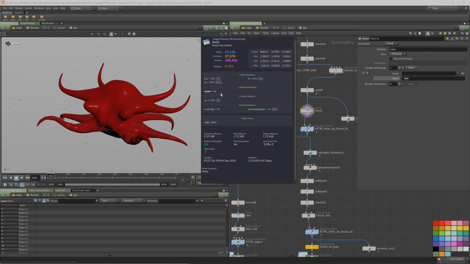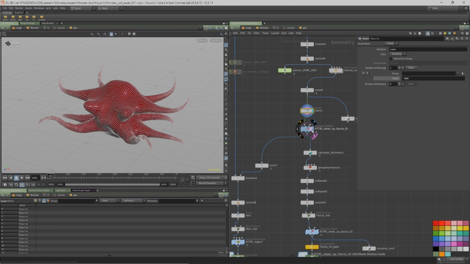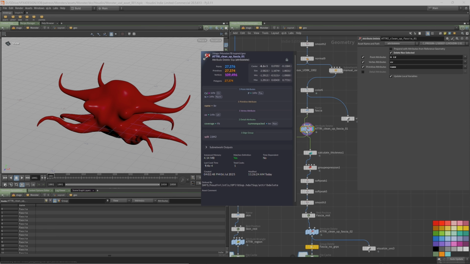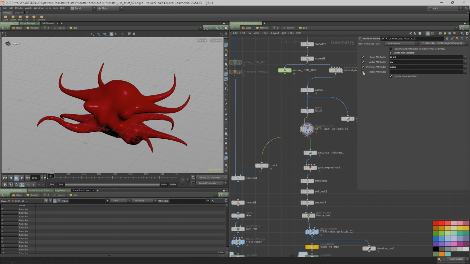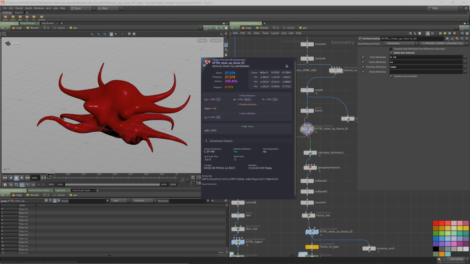So we've just got basically a bunch of attributes. I'm going to do a cleanup now just to kind of organize myself a bit more. So we've got basically, obviously, position and normals and color, the name, UVs, and coverage, and some other stuff that needs to be removed as well. So that could be detail attributes could be removed. So that should have removed them now.